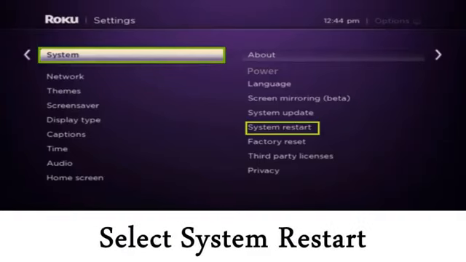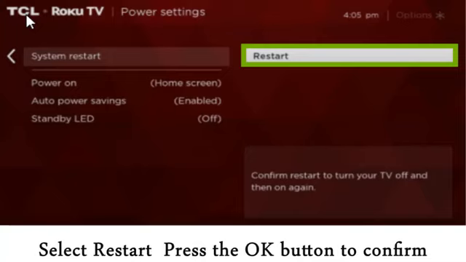After that, press the right arrow button and select system restart. Press the right arrow button and select restart. After that, press the OK button to confirm. Now your issue is fixed.